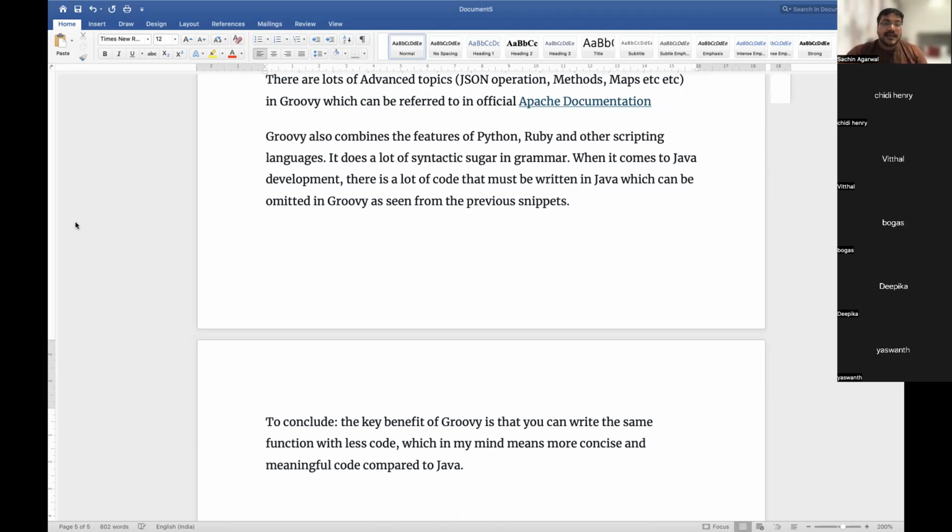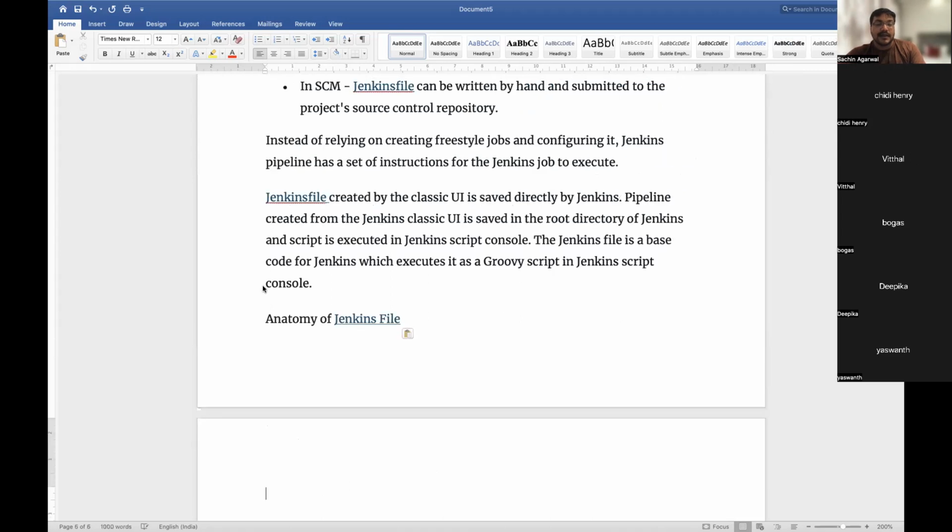Now, a Jenkins pipeline can be created in two ways. One is that you can create it with Blue Ocean, the UI part. The other is that you can write a Jenkinsfile and put it into your repository. With all those things, you have to make sure that you know the Jenkinsfile properly.